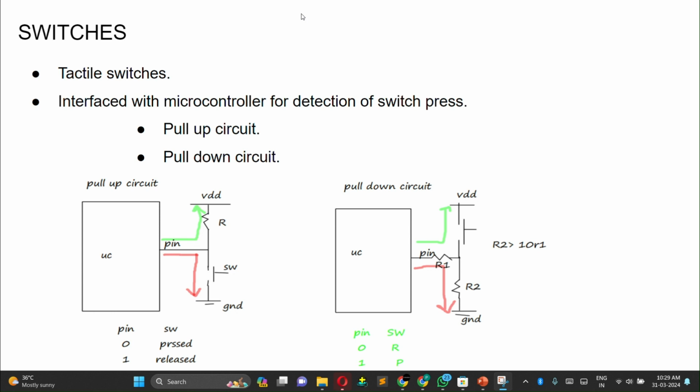We use two types of circuits: one is the pull-up circuit, and the other is the pull-down circuit. In the pull-up circuit, if the pin is 0, then the switch is pressed. If the pin is 1, then it is released. In the pull-down circuit, if the pin is 0, then the switch is released. If it is 1, then the switch is pressed.